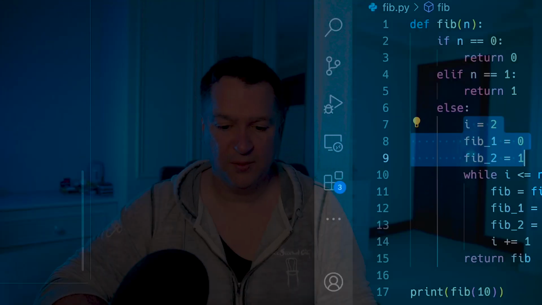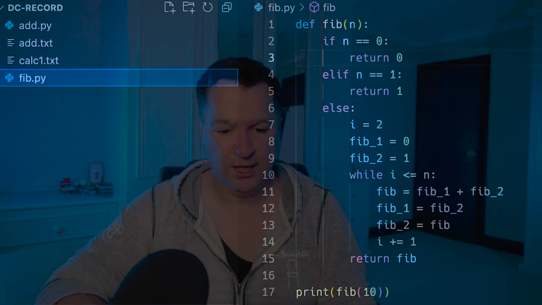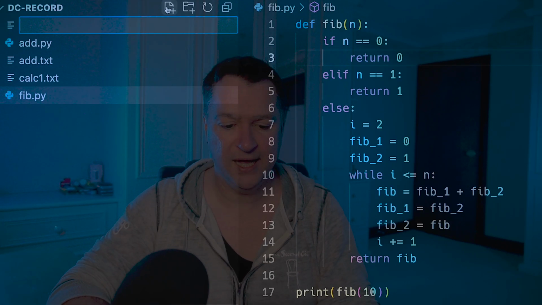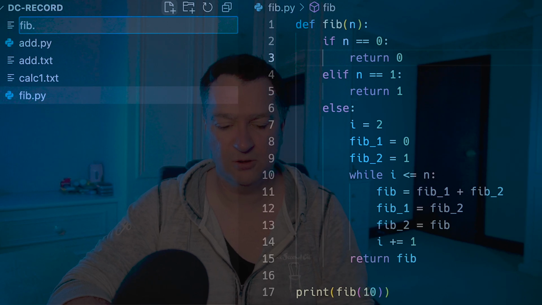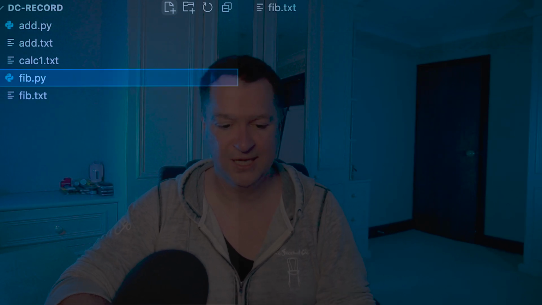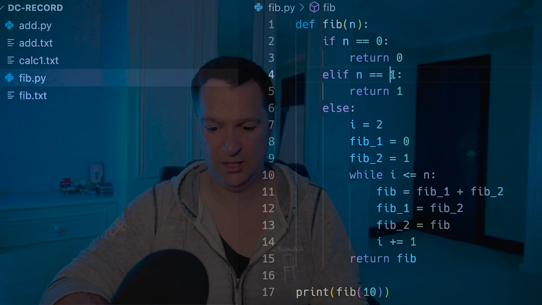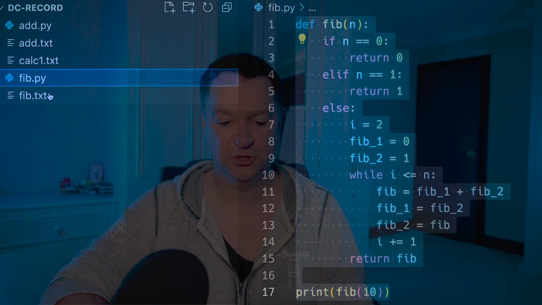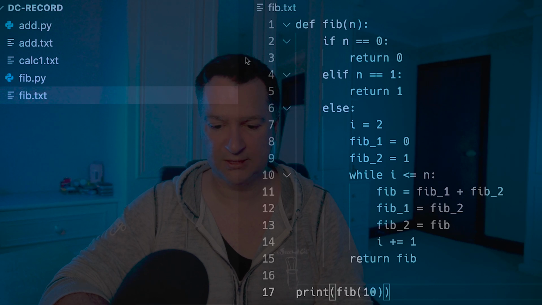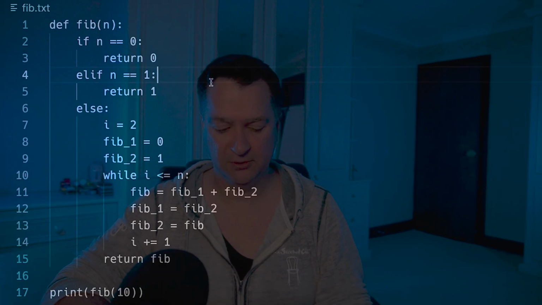Now what I'm going to do is implement the exact same code, but this time I'm going to do it with BC. So I'm going to bring back Visual Studio Code. What I'm going to do is create a new file called fib.text. And then to be super lazy, I am going to copy the Python version into my fib.text. And then I'm just going to close that down there.